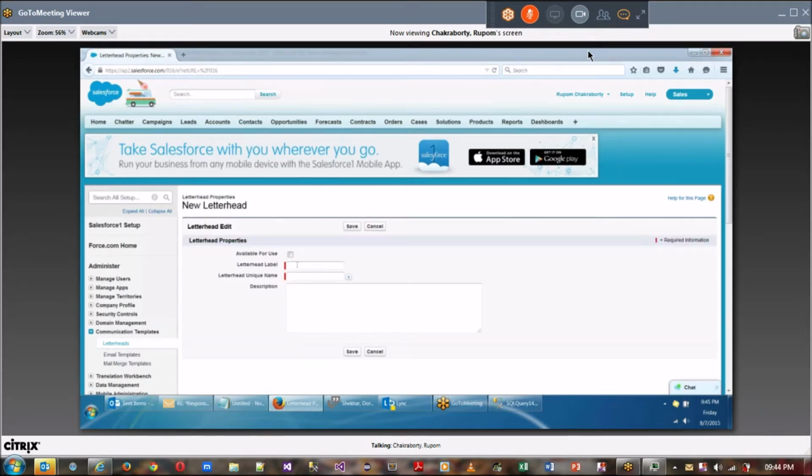System will ask me the name. I'll say COMPANY LH2015, company letterhead 2015. Make sure that you check this box called Available for Use. You can write any description, like use this letterhead for all internal and external communication, right? This represents the company. Whatever you want to write as the description, you can write there. Now I hit the button called Save.